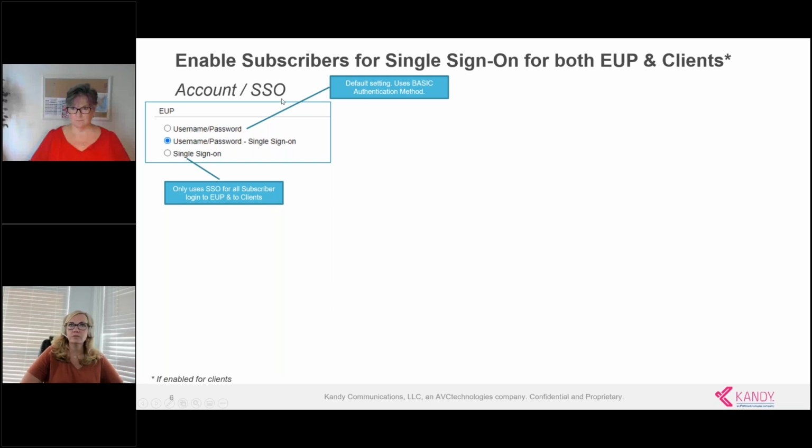Again, if the account SSO settings on the End User Web Portal, which is on the right-hand side, are set for username and password single sign-on, then you use both. But if it's set for the default, which is username and password, you log in just like you did previously. You enter the username, the password, and you're golden. And then the last one is require them all to enter it.